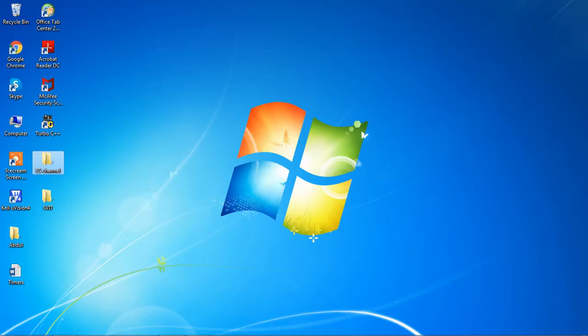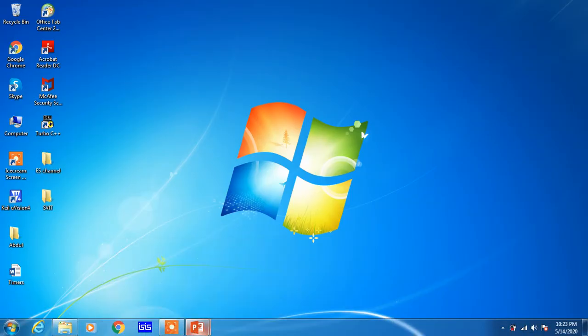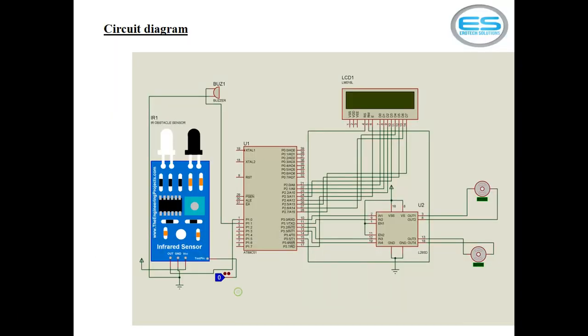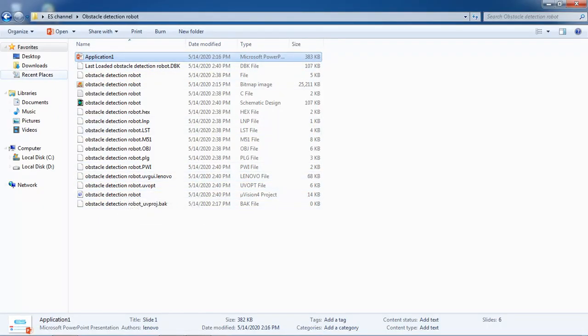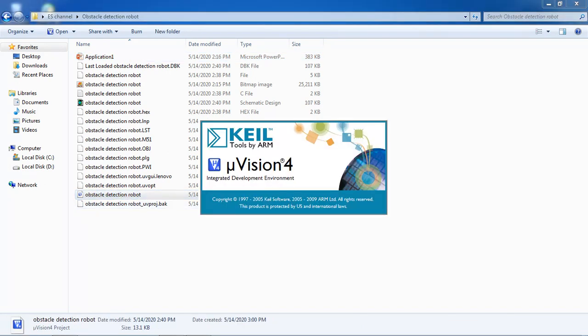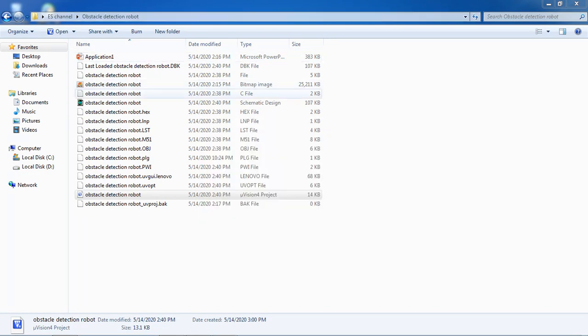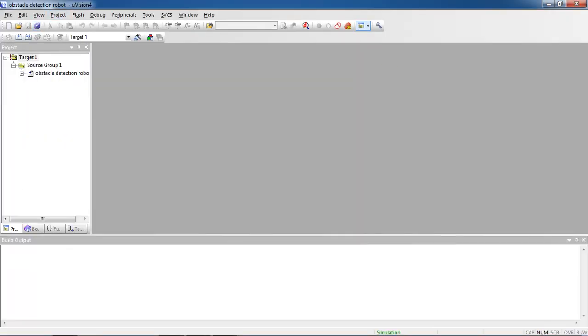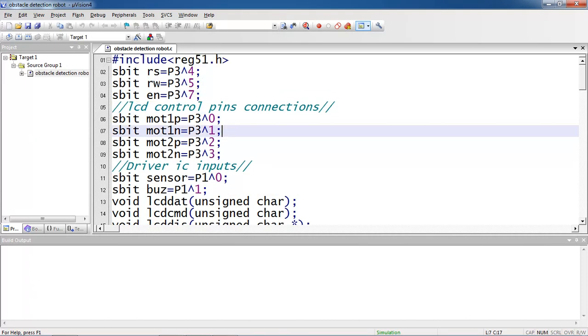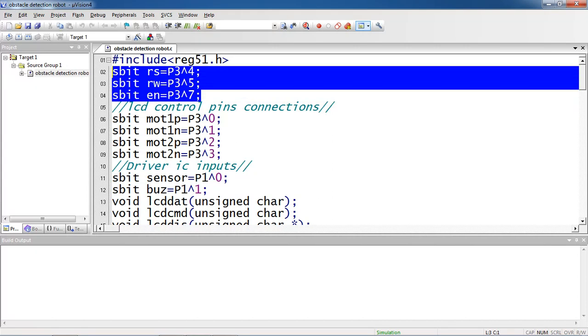Now, coming to this application, I'll open the source code, which is already prepared in Keil MicroVision, and you should know the steps you have to follow to open your project. So this is the source code.